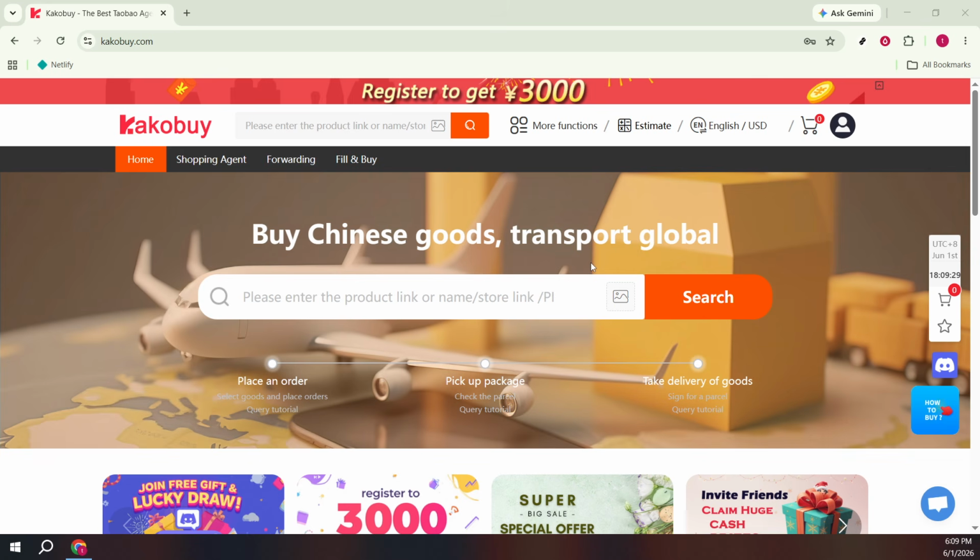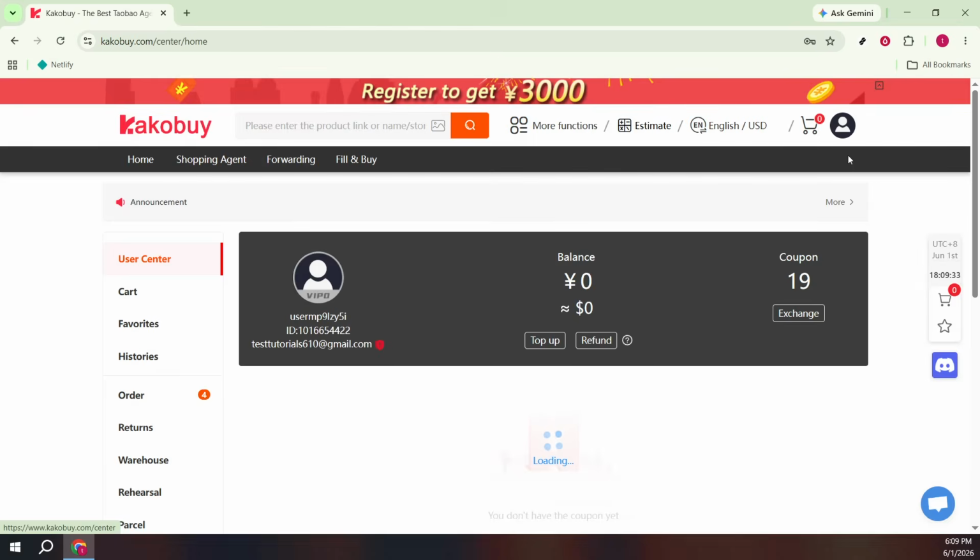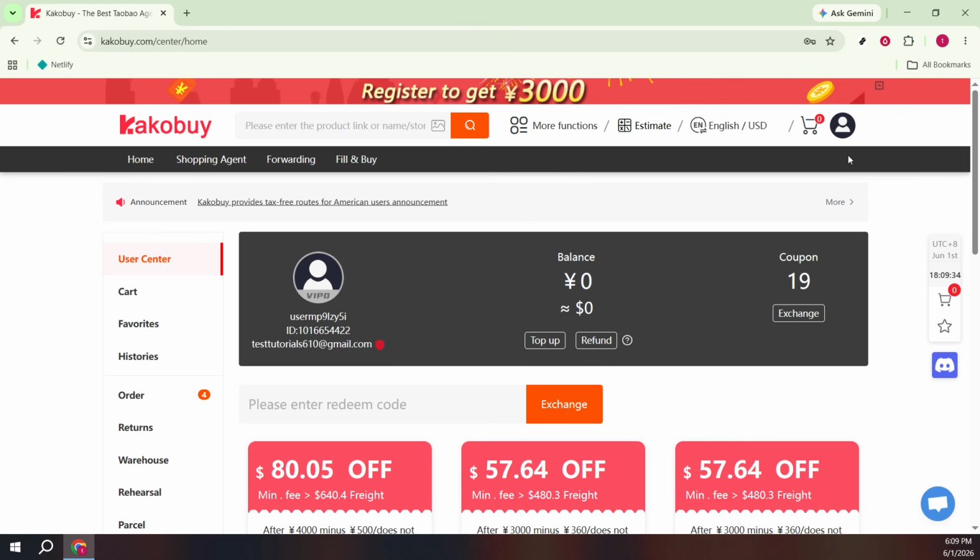Look to the top right corner for the profile icon. It typically looks like a small user silhouette. Click that, then select User Center. If you're prompted to sign in, go ahead and log into your account so your coupons can be linked properly.